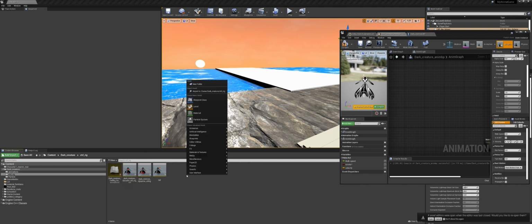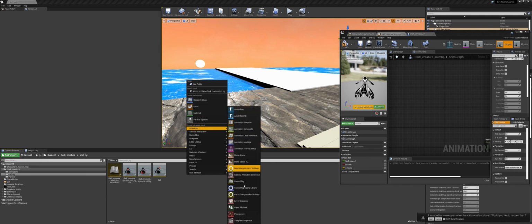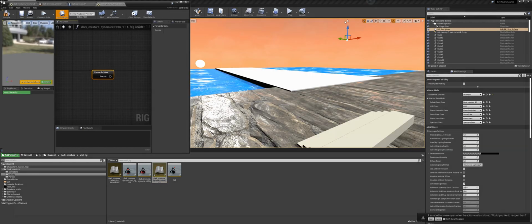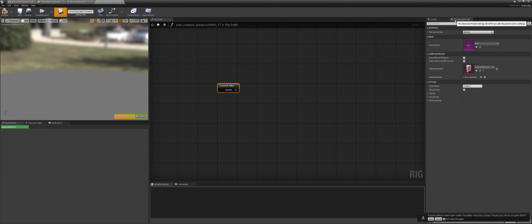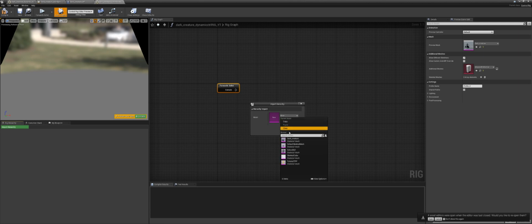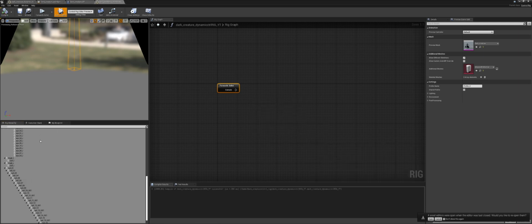You only have one. So right click, we're going to make a new animation, control rig, select it, create, and we call this dark_creature_dynamic_control_rig. I'm going to put YouTube in the back, so I know this is the one we're going to create currently. So we have one here. We can open this up, and we are in our control rig. First of all, like always, we have to go over here, choose our preview mesh, import a hierarchy from our dark creature, hit OK, and we will get all of our bones eventually. There we go. This is step number 1.